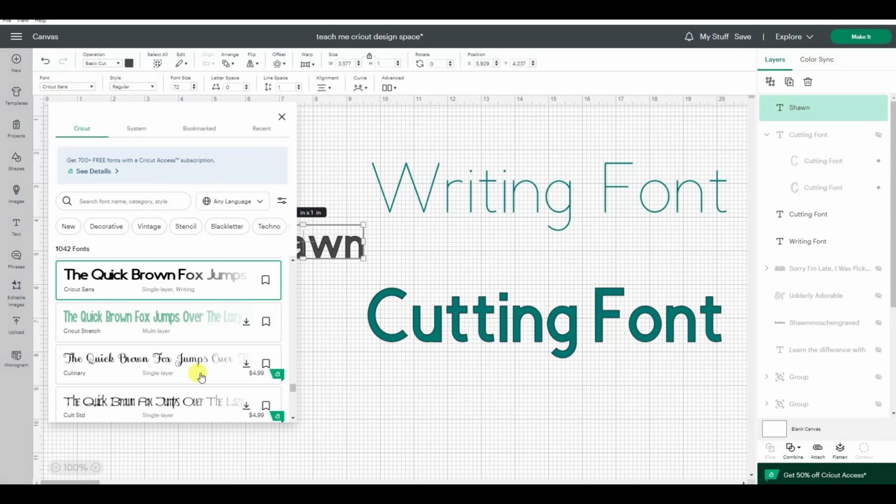I personally do not pay for access. If you want to learn more about the access membership, go to my website and I have a full article on it. Because I don't pay for access, this says right here $4.99. So if I wanted to use this font, I would have to pay $4.99. But then I would own it and I would be able to use it whenever I want.